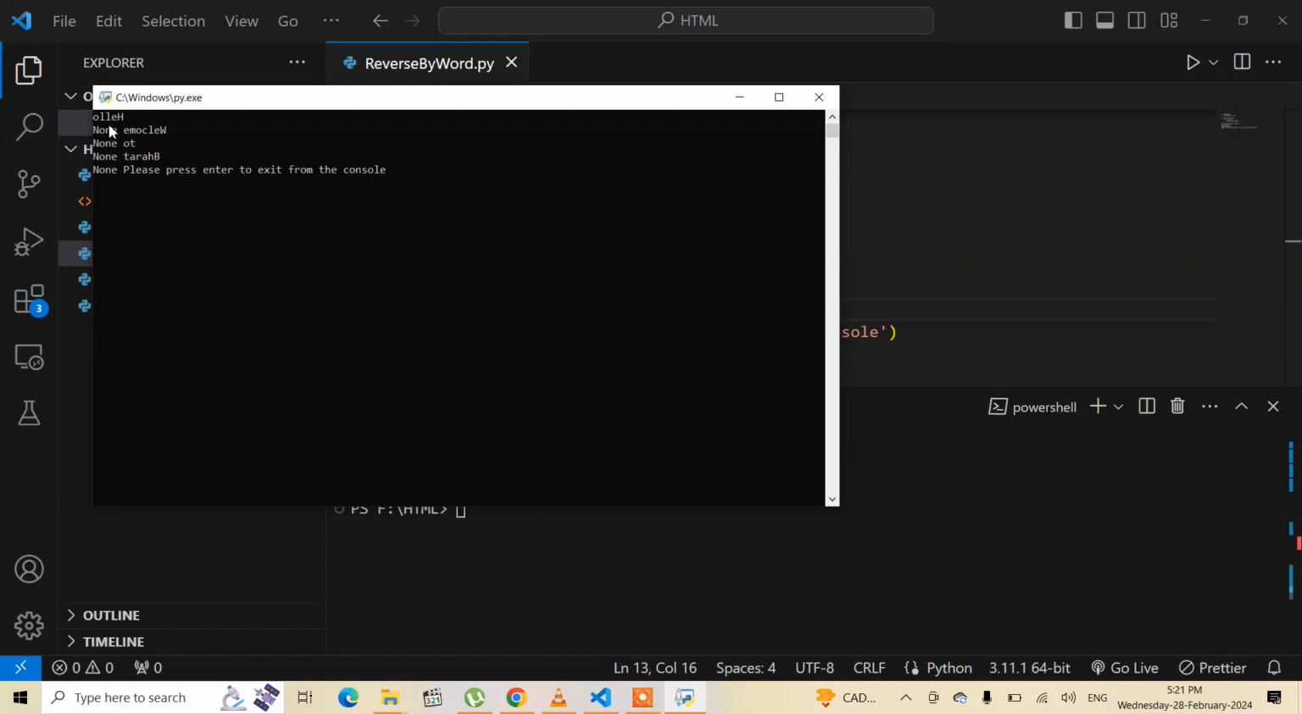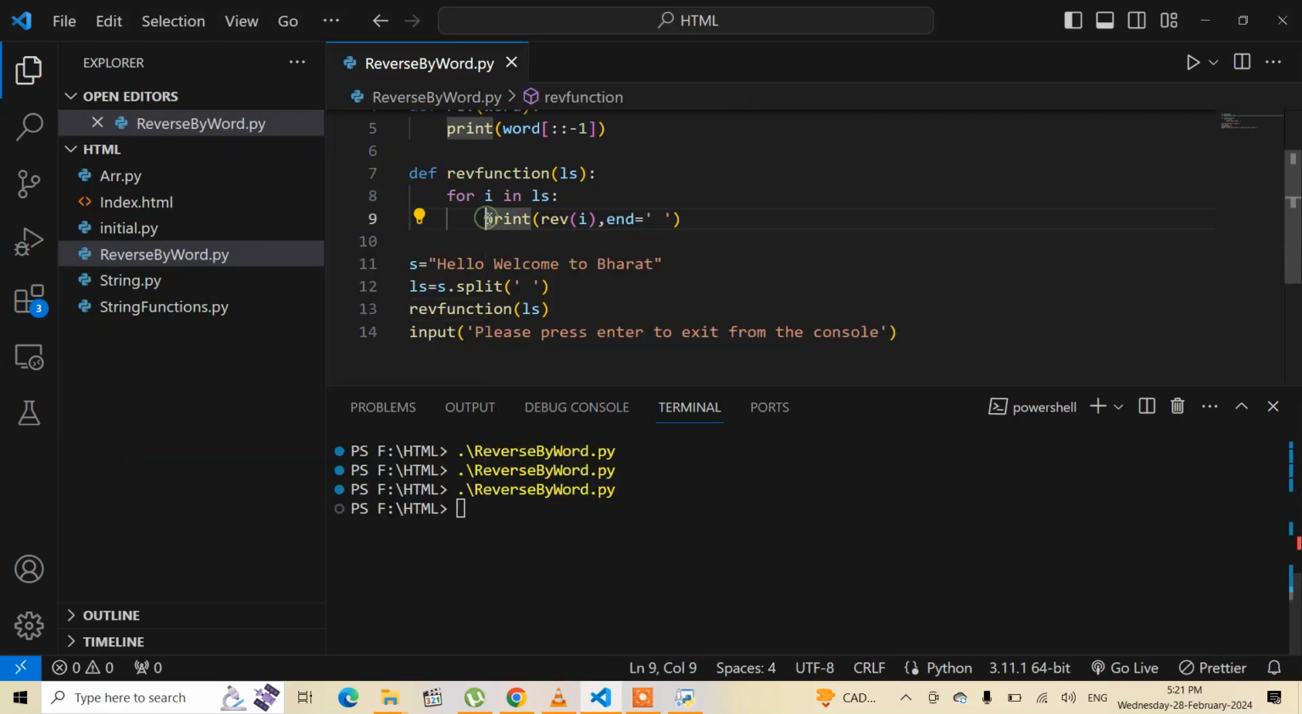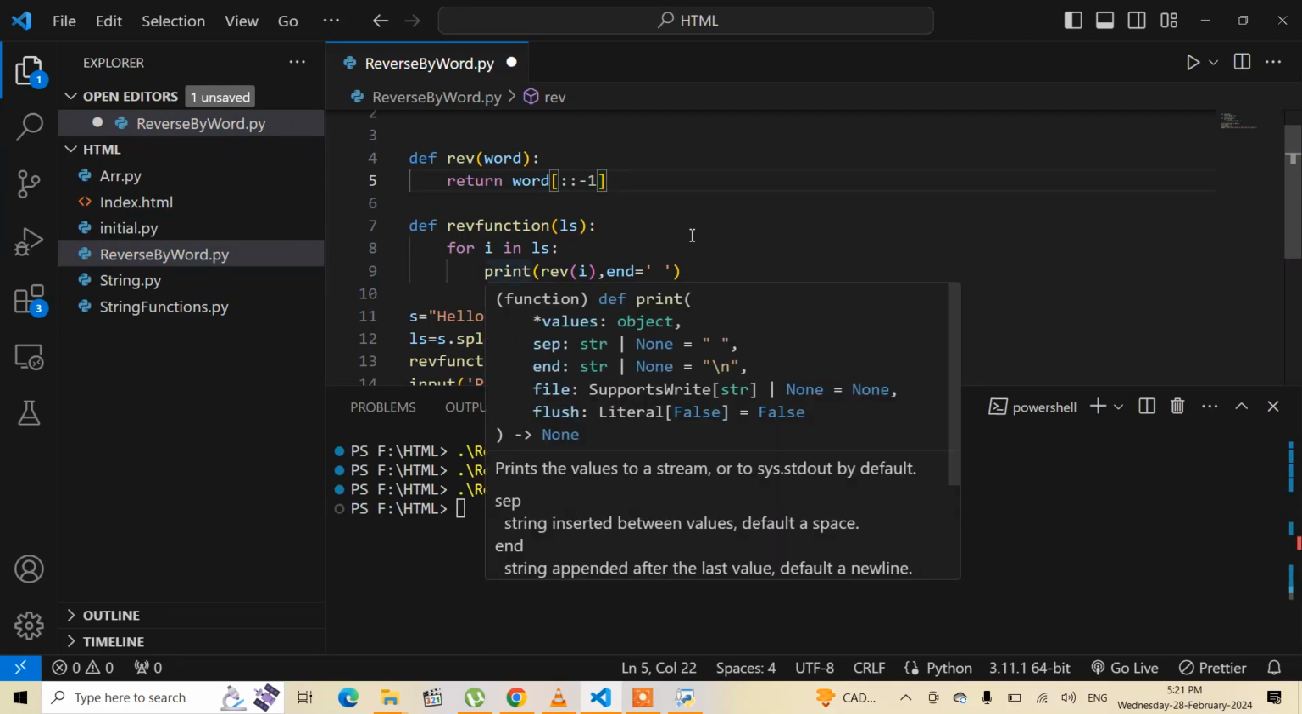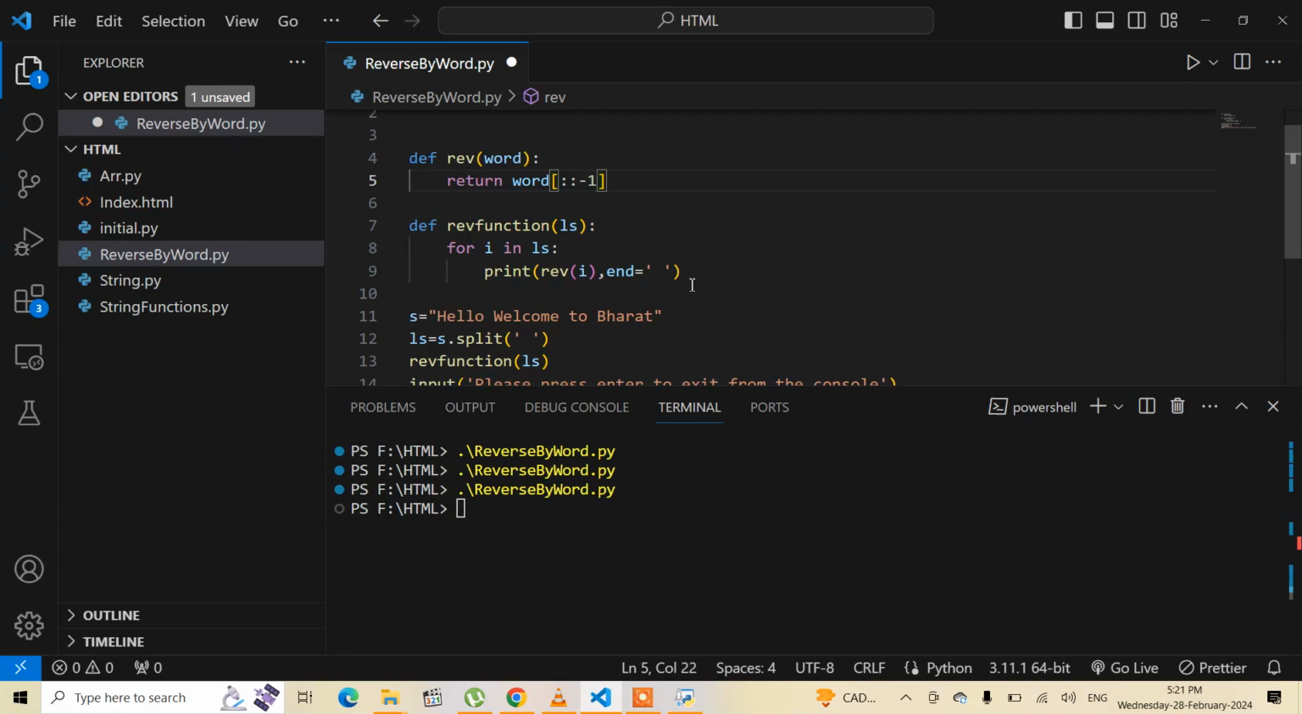By default, a function returns a None data type. To avoid this, since functions return None, def rev will have print word. This won't be printing the word; what it would do is return None by default. To avoid returning that None type, we simply say return word, and this would print rev of i.